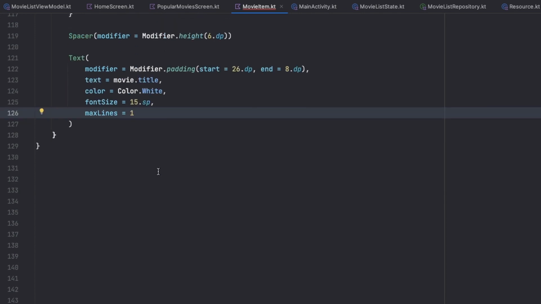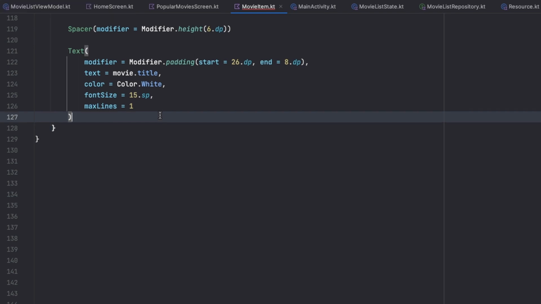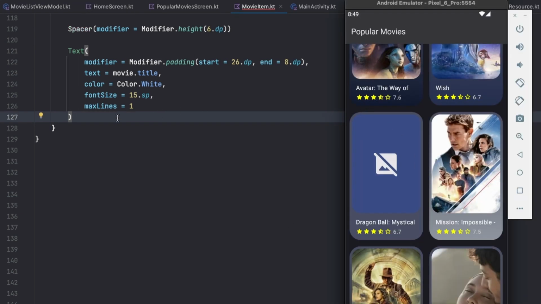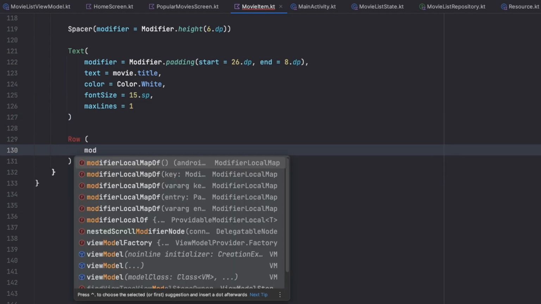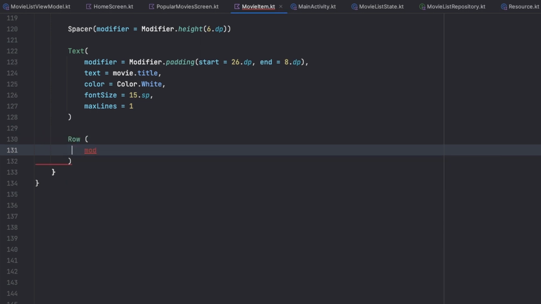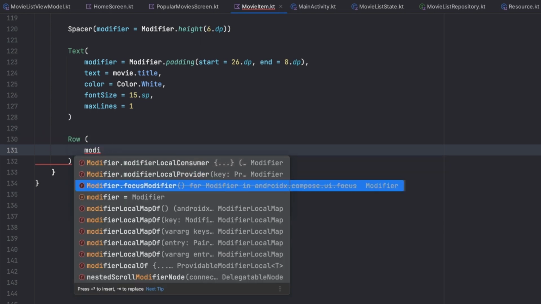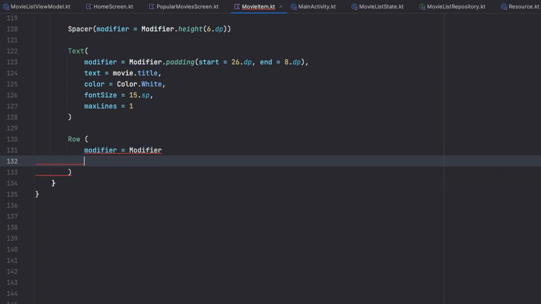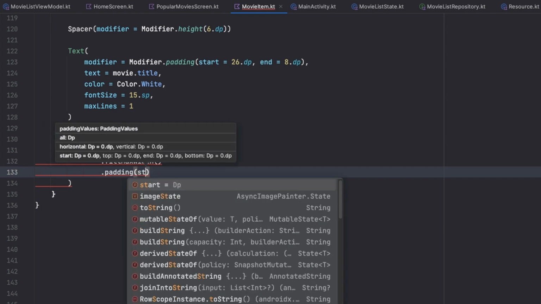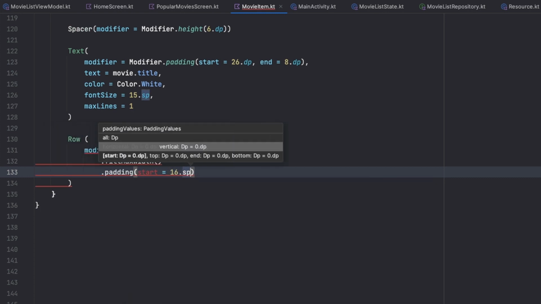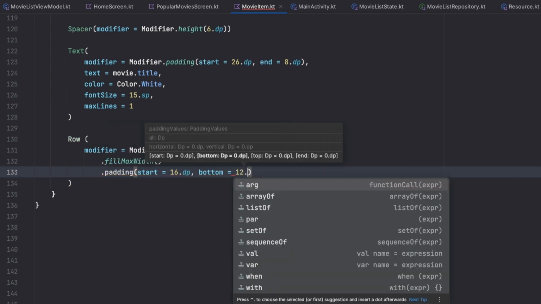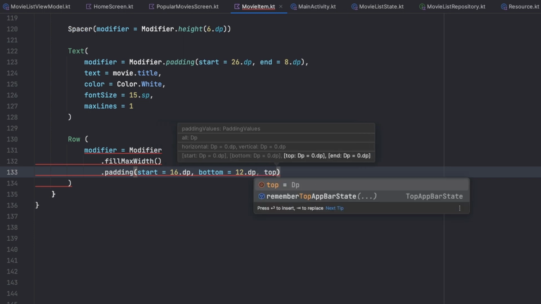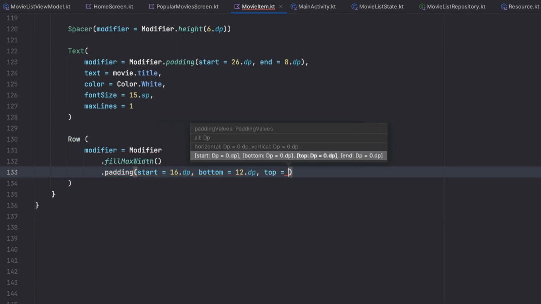And then after the text I want to have now my rating bar, which is this one. That rating bar is going to be inside a row that needs some modifier. Let's first import row, some modifier, dot fill max width, and then padding. Again, start is going to be 16.dp, I mean dp not sp, and bottom first is going to be 12.dp, and then top. I experimented with this, and these are like the most beautiful values to use here.